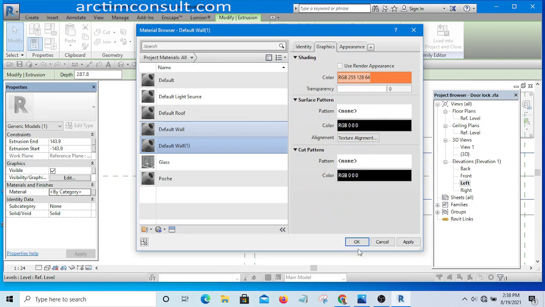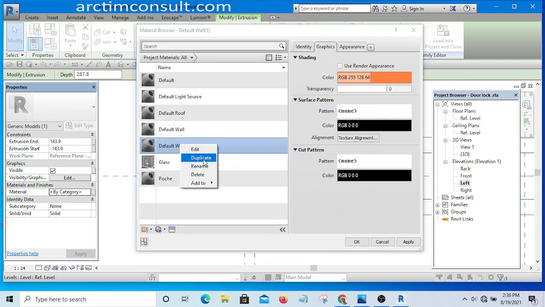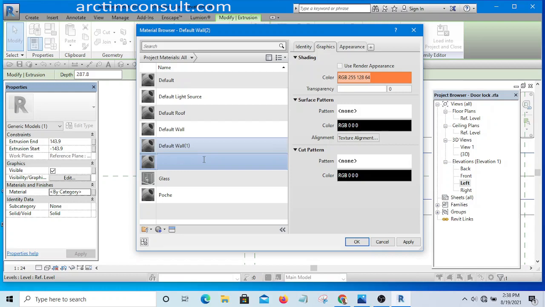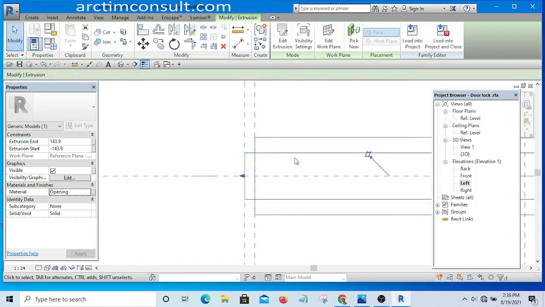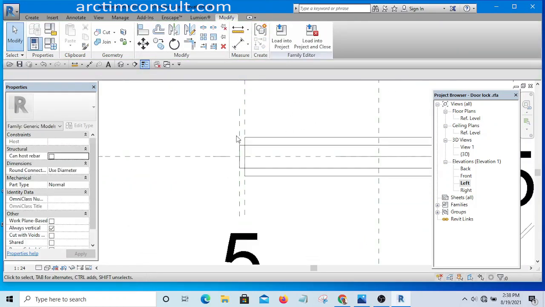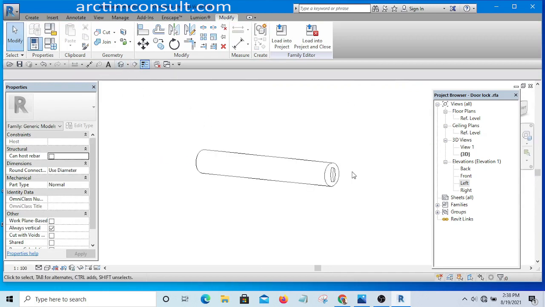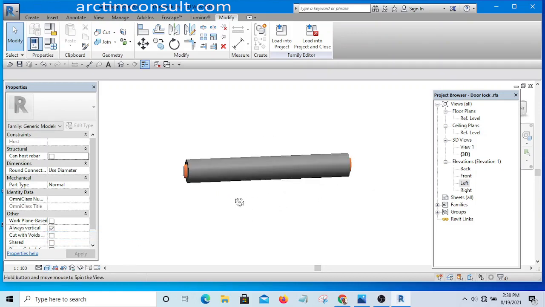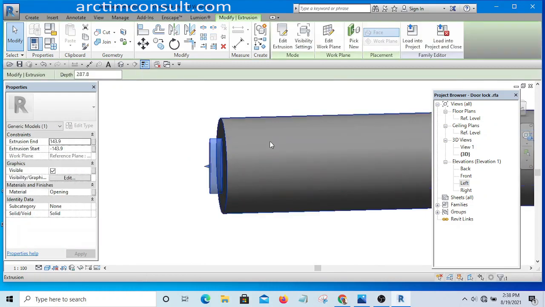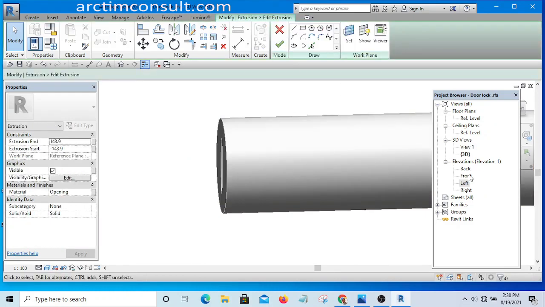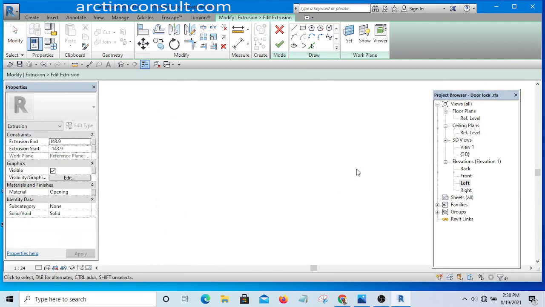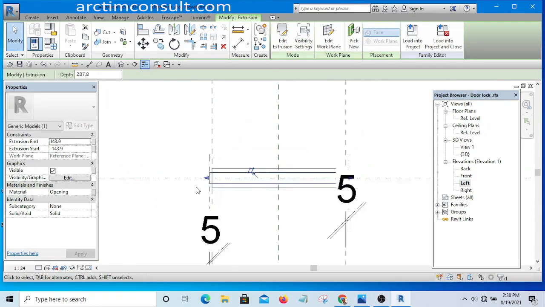Then let's name it as opening. And apply. Then let's look at it in 3D. Let's look at it in shaded form. Okay, it's too much. You can see it is too much. So I'm going to edit it further. Exterior view, finish it for now.